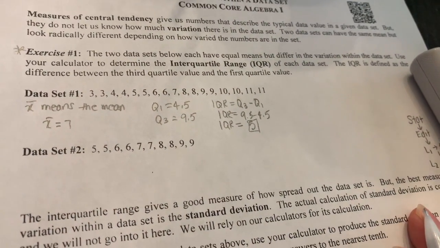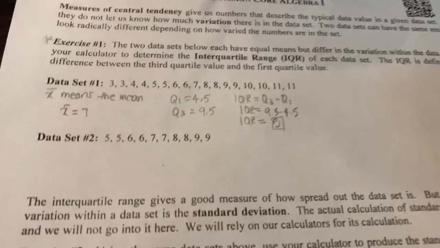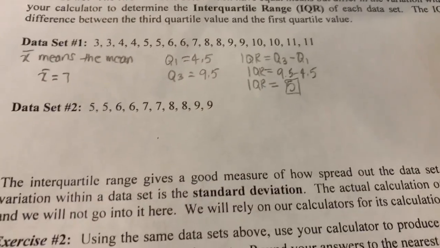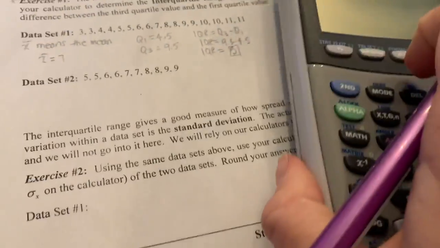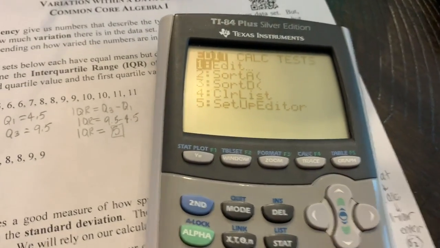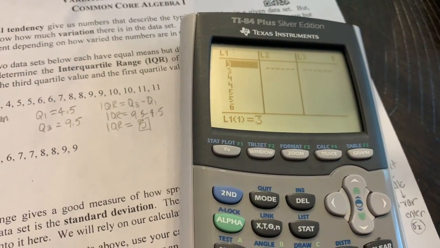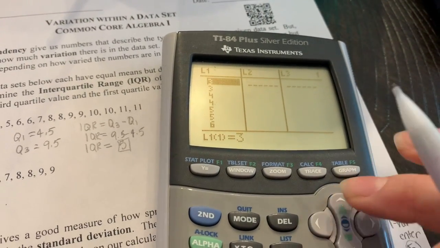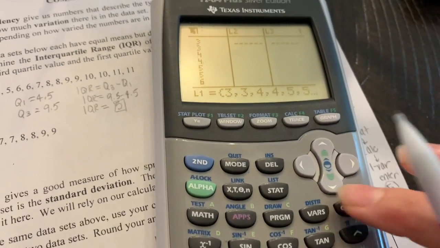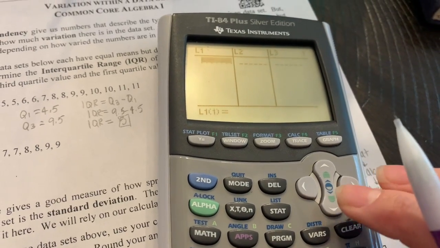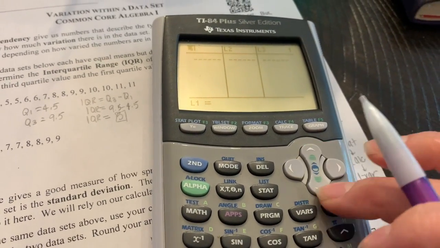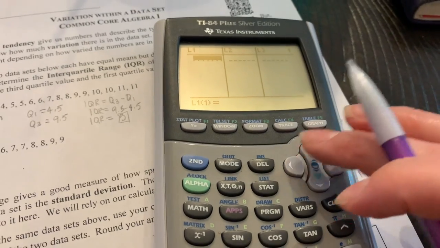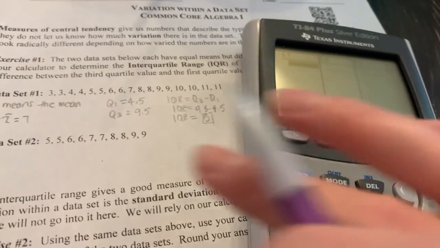Okay? Now, we're going to take a look at this second data set. And we're going to put that in here, stat, edit. Now you can choose to go over to list 2 and do that, or you can go up here, up to L1 and push clear and restart, okay? In order for that to really clear, you have to push your arrow down, okay? And then it'll all go away. So now we're gonna enter this in.